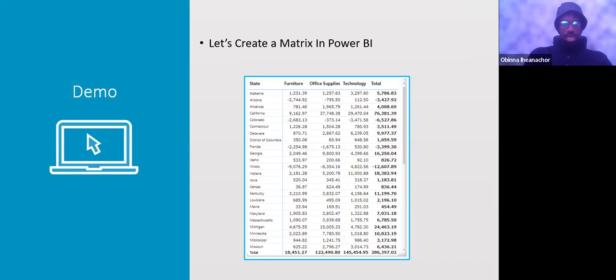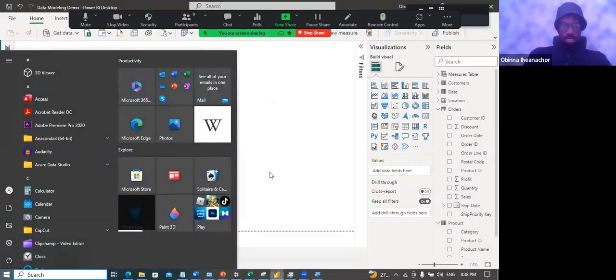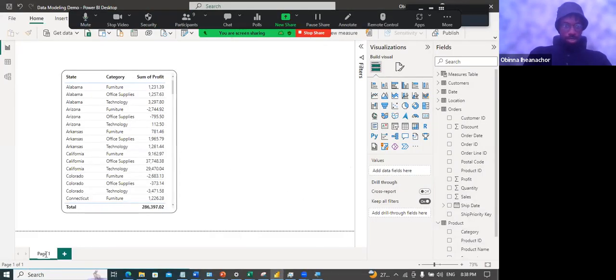So let's see a demo of how to create a matrix visual in Power BI. Now the same table we just showed previously, right? We'll try to visualize in a matrix, and we'll see how much easier it is to interpret the data compared to a table. So back to Power BI desktop. I'll call this page table visual, and I'll make a new sheet.